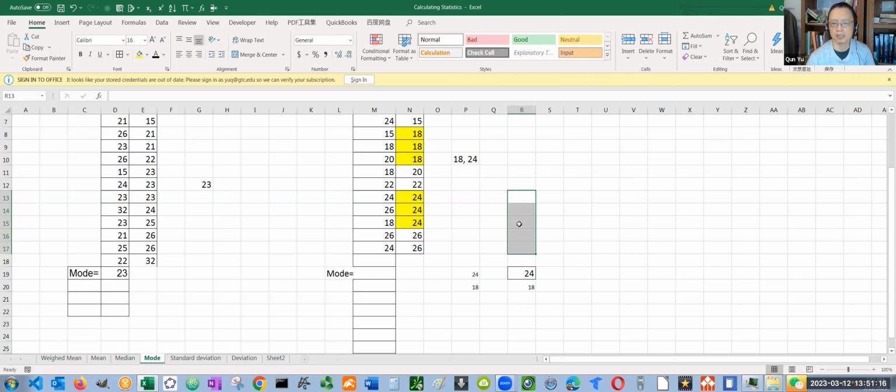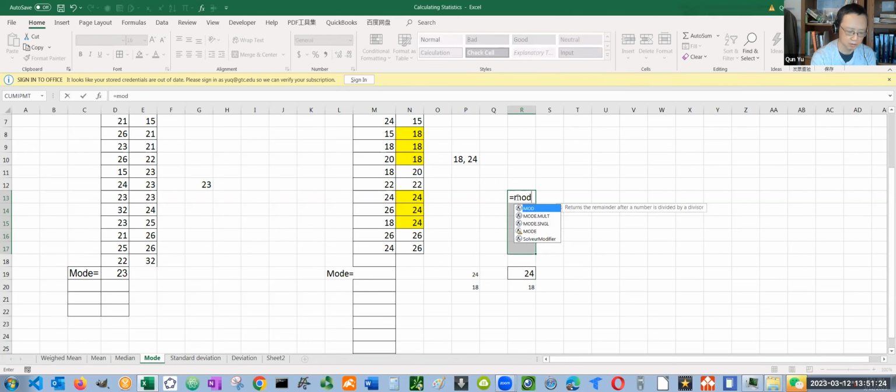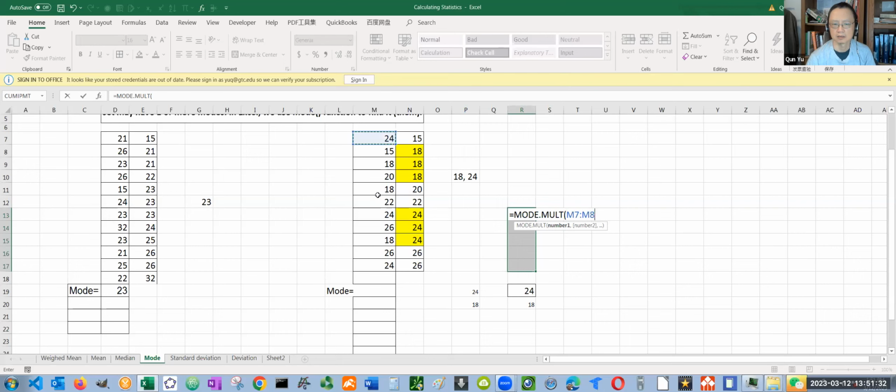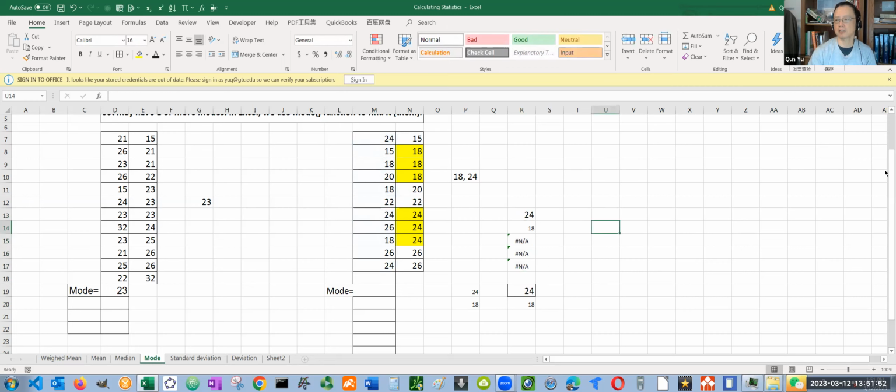So let's say after selecting several cells, the first one is highlighted automatically. You don't need to click, just type equals mode. And then select your data. And then close it. In this case, don't hit the enter button. Instead, you hit Control Shift, 2 buttons, then enter. Control Shift, then enter. See, this is what I'm talking about.